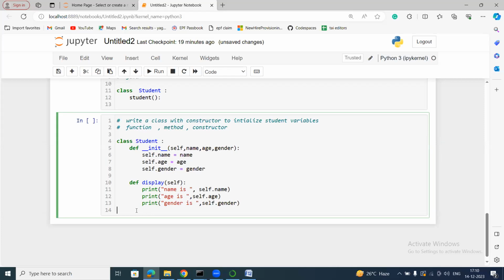So the one thing you need to note down first is the method name I have given, underscore underscore init underscore underscore. It is called a constructor. So the name is always this one only. If you want to declare a constructor within the class, it should always be underscore underscore init underscore underscore.